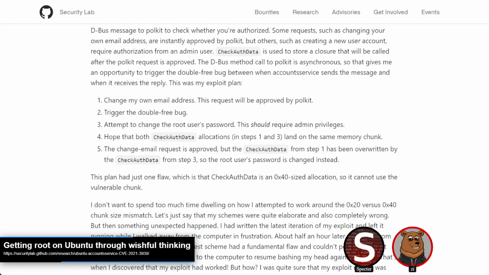So if he's able to get that Polkit request to go out, free the original, or, well, this is already after part of the exploit's run, but free that block, get it reallocated by another request, this time to change root's password, and hope that that second request also ends up using the same memory block that the first one used, then it'll change that function pointer to the function pointer to call back on a root password change.